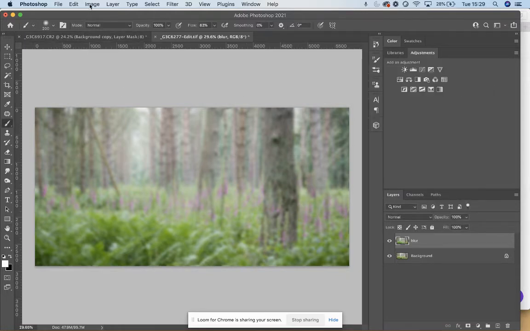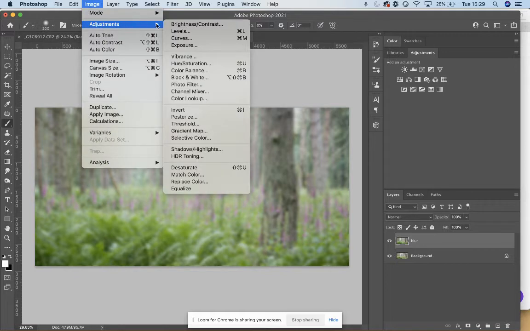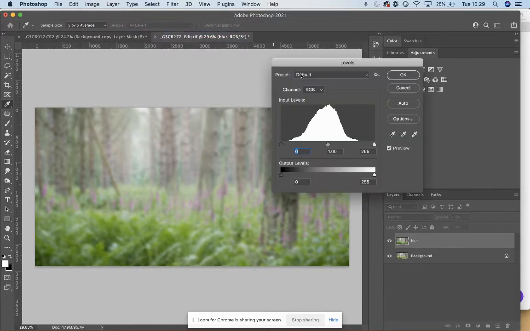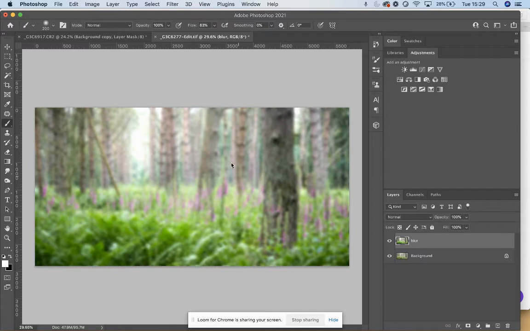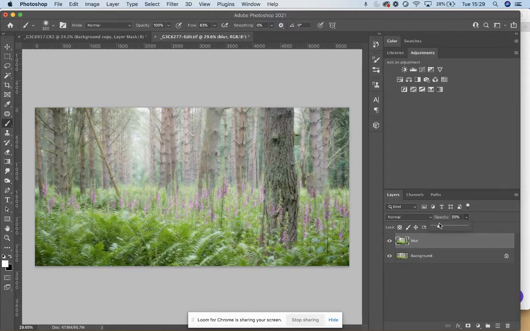I then go up into the image adjustments and Levels, where you see this little graph. If I move this slider to the left, which makes the image very bright, and then this slider to the right, you get a very contrasty scene. So it's now a very blurry, contrasty scene as a layer. And then I take the opacity and drop that down to about 15 to 20%.